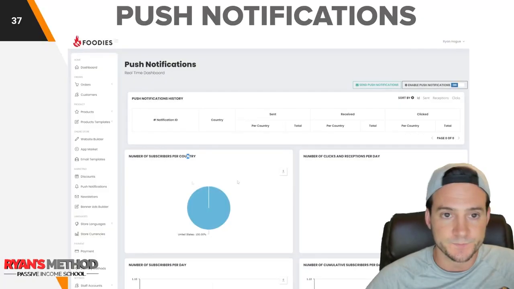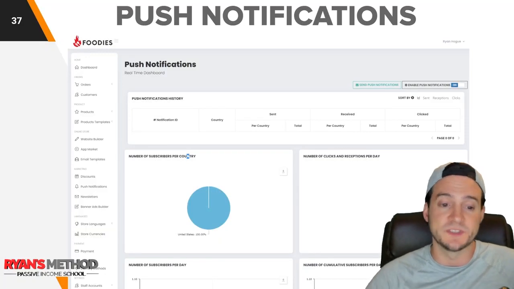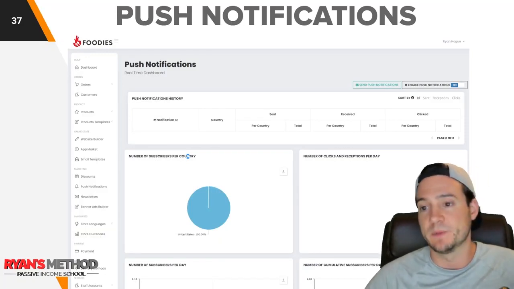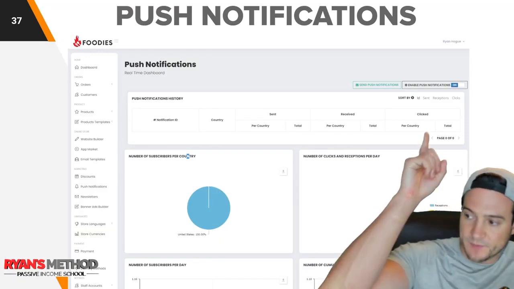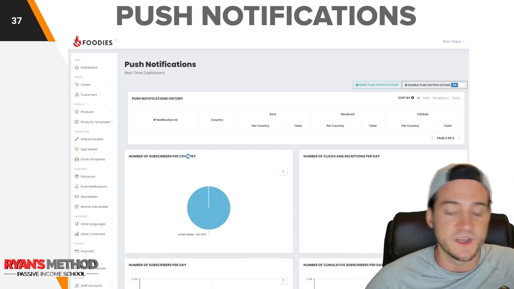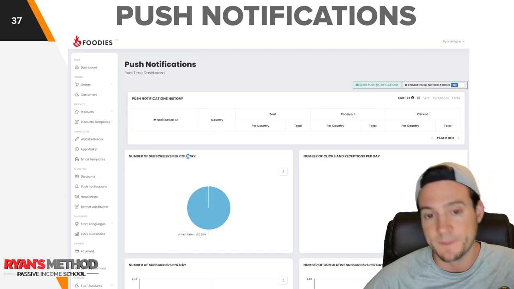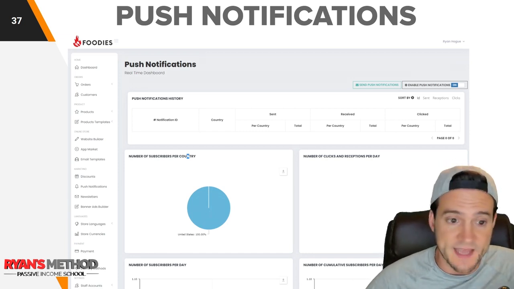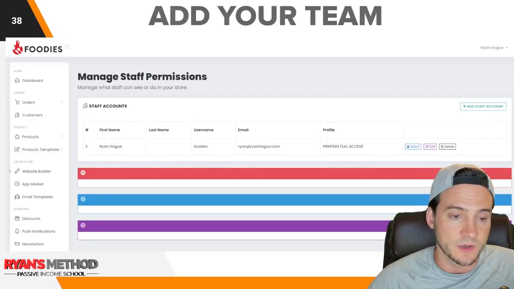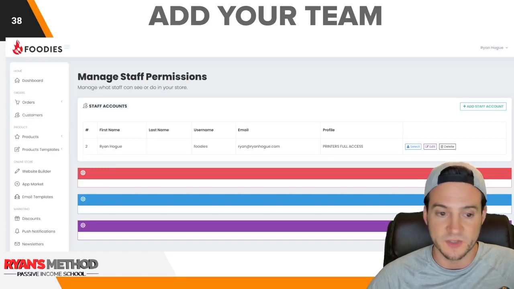Okay. Push notifications are also supported by default. You can allow people to opt in. I believe it's enabled by default as well, but if you want to send push notifications to people that have opted in with maybe a new sale, new product, etc., definitely utilize that. Any way you can maintain connection with your customers, your clients, is a good thing.